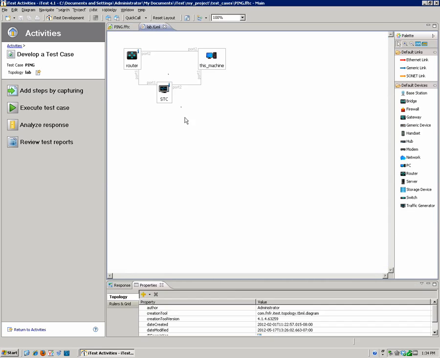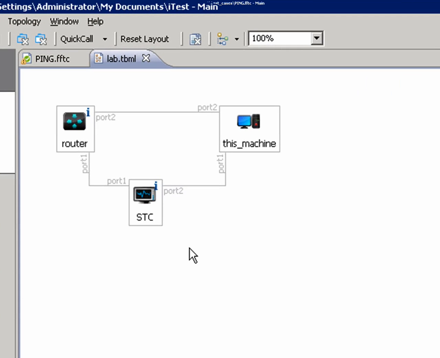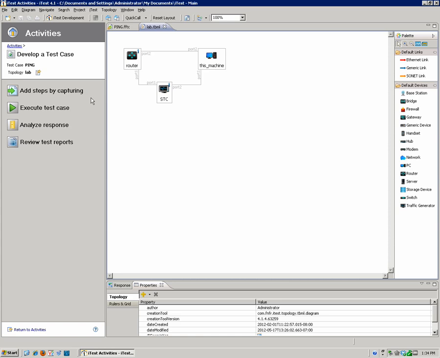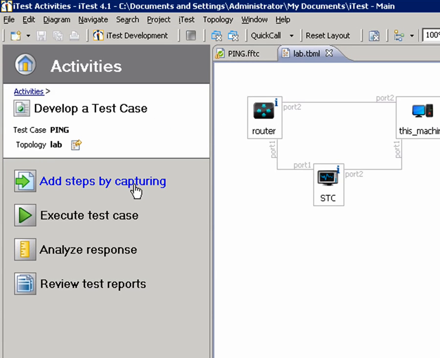This is a very simple topology. We see a router connected to my laptop. The topology also includes a Spirent Test Center traffic generator. Let's now add some steps by capturing them.